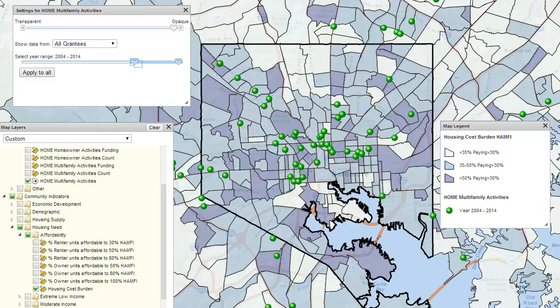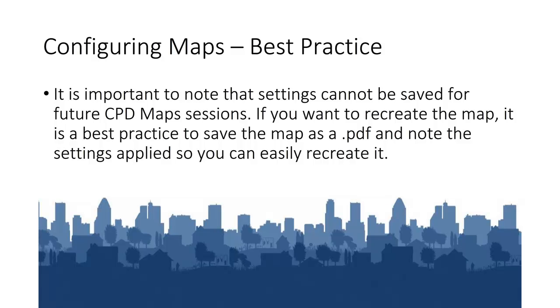Similar to the thematic layer, you can apply these settings to all point-based CDBG and home activity layers in CPD Maps. It is important to note that settings cannot be saved for future CPD Maps sessions. If you want to recreate the map, it is a best practice to save the map as a PDF and note the settings applied so you can easily recreate it.